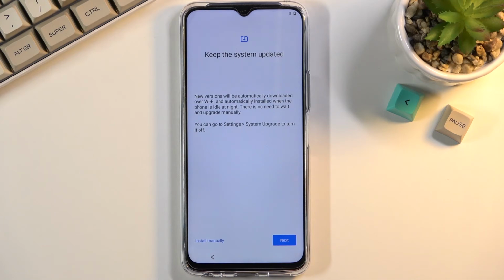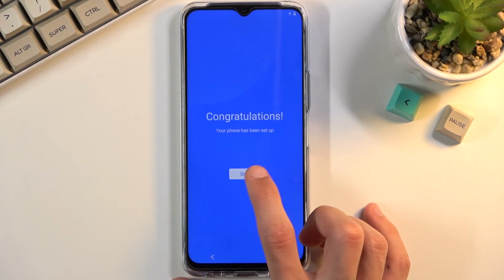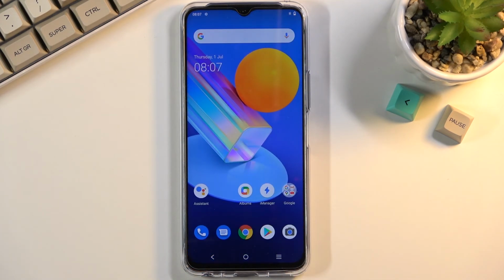Then I have keep your system up to date. It gives you a place where you can look for updates. Select install manually or next. And this basically finishes up the setup. So select start and you should be presented with the home screen. And there we go.